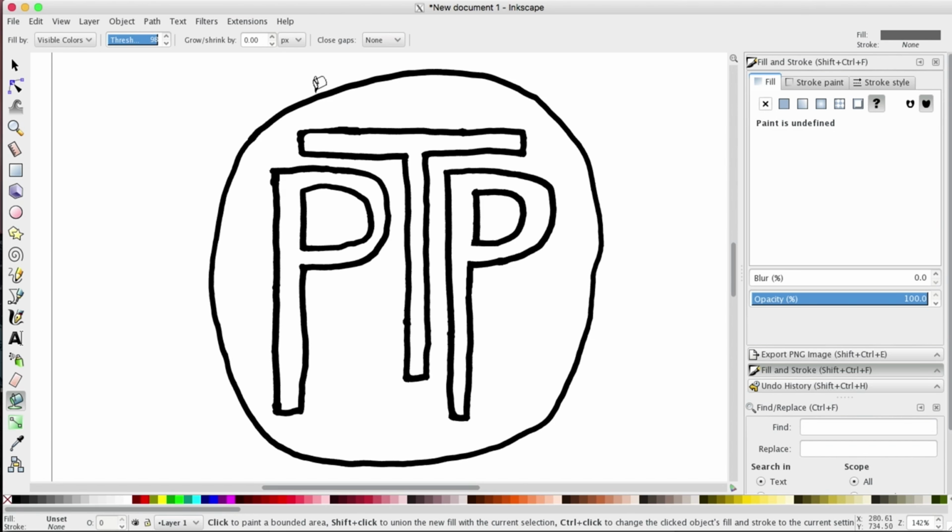So we have several selections with the fill tool. I always do fill by visible colors. There's all sorts of other choices, but we're looking at, hey, we want to fill in the white area compared to the black, so visible works.